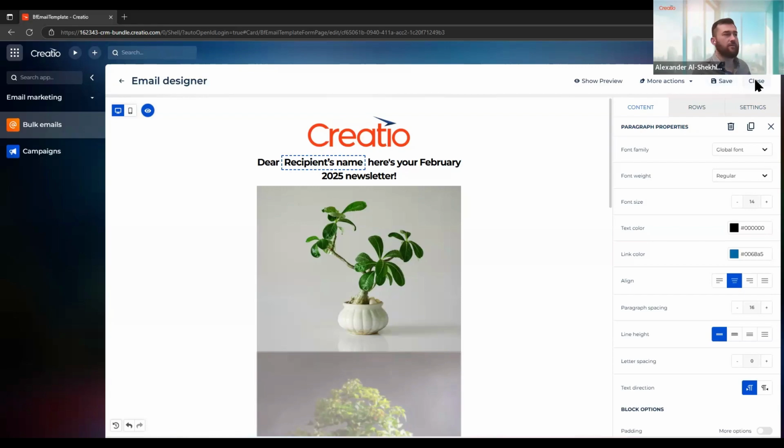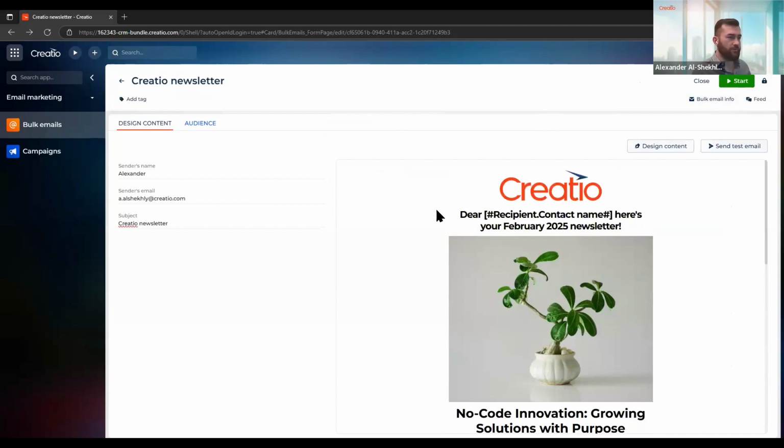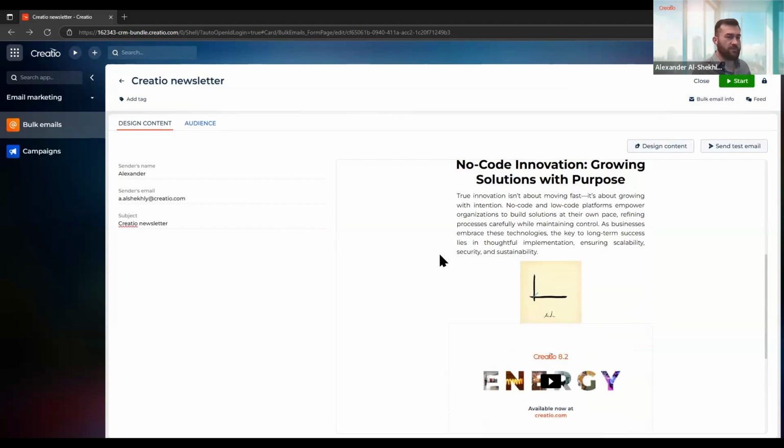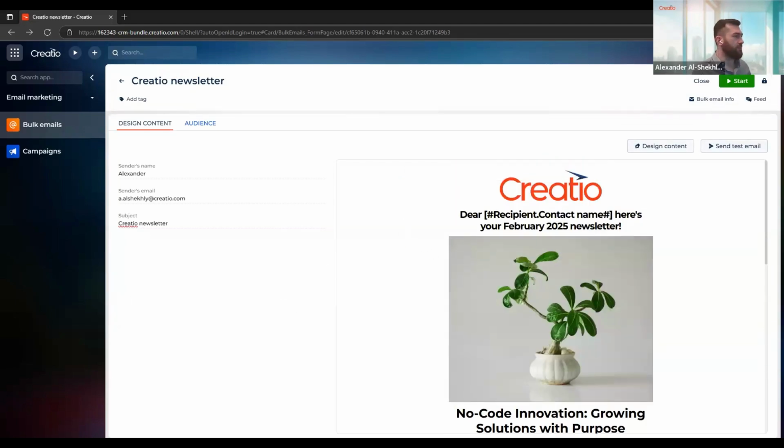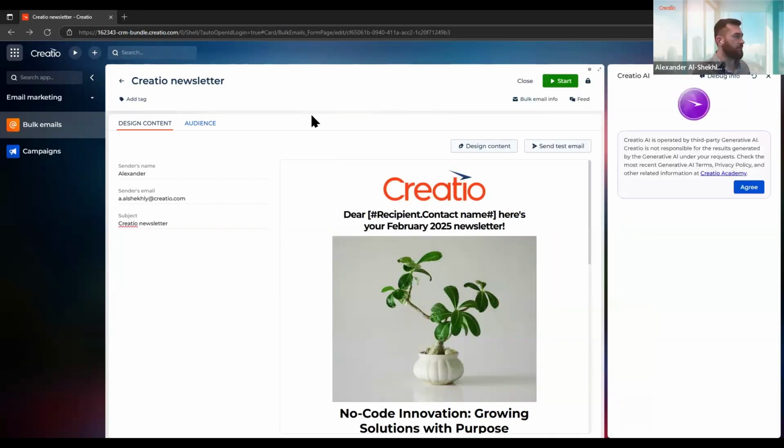And now let me open my preview here. So now it's a moment to discuss Creatio AI and come back to my subject line here, because notice that it's a very generic subject. So what I can do now is open Creatio AI, and it's going to help me with giving a proper title.